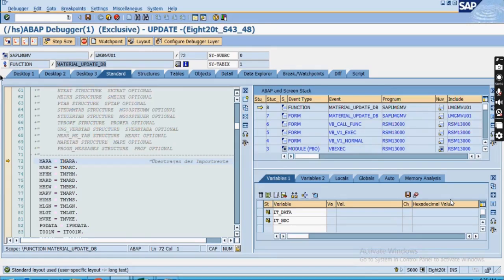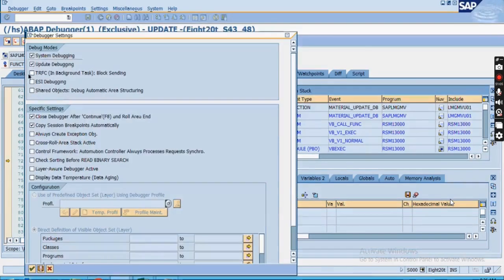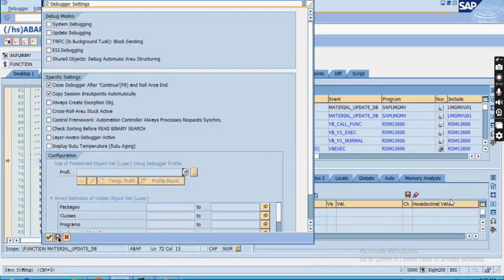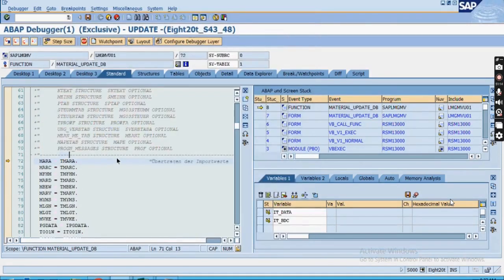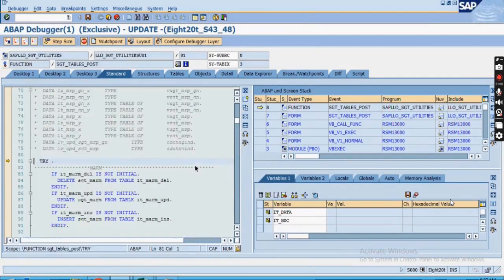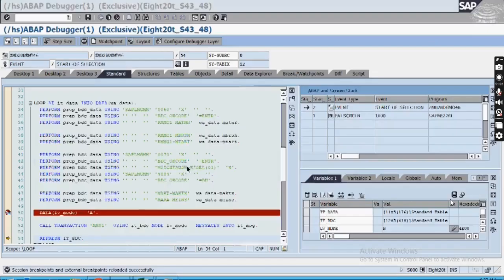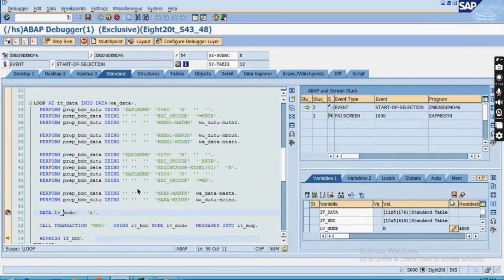This is the update function module getting triggered, right? If you don't want it triggered, you can go to the setting, change debugger profile, and remove this update debugging. Now this time it will not work because in the beginning itself you'll have to do this. The memory, the buffer should be refreshed, then only it will work. Okay, you can see the second record now got created.